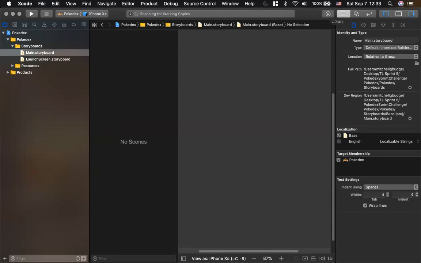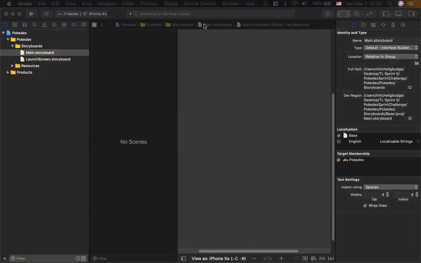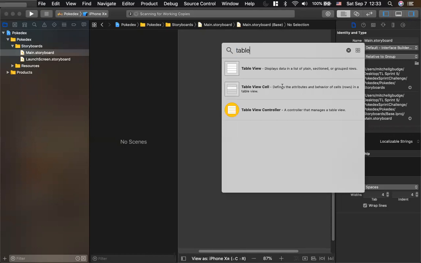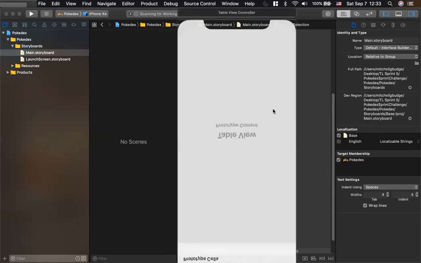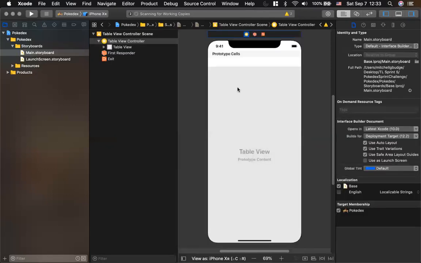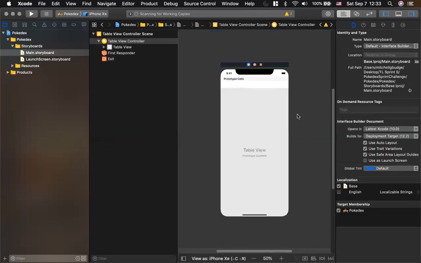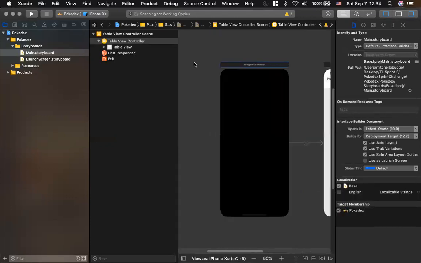Based on what you guys saw in the sprint challenge README, with what the project is supposed to look like, how should we start laying out our UI for the storyboard? Table view controller, sweet. Okay, I'm just going to grab out a table view controller, throw that guy in. And then what do we need to do to make sure that we can access this table view controller? Navigation controller, and then your entry point. Yes, we're going to do the initial view.